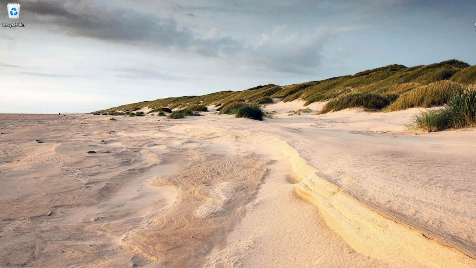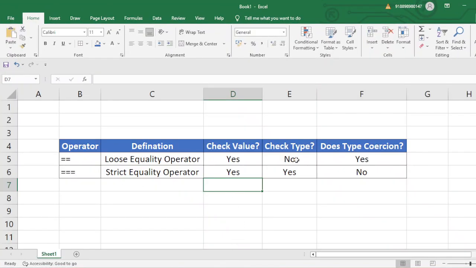So I have an Excel here where I have mentioned all the differences. Double equal to is called the loose equality operator and triple equal to is called the strict equality operator. So what are the major differences between these two? When we compare with the loose equality operator, it checks for the value, but with the strict equality operator, it checks for the value as well as the type of the operand. And it returns true or false.